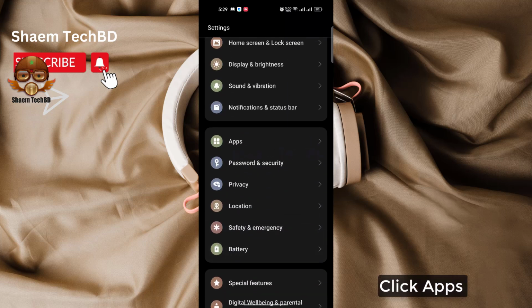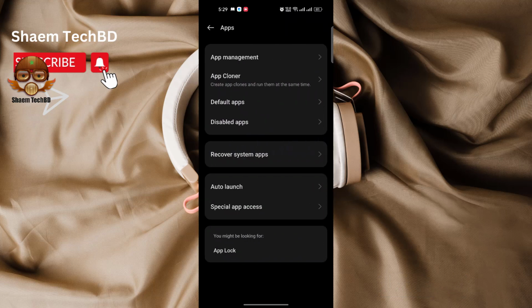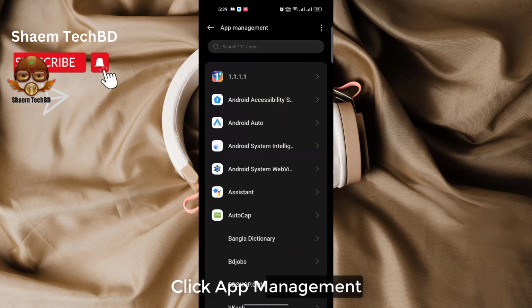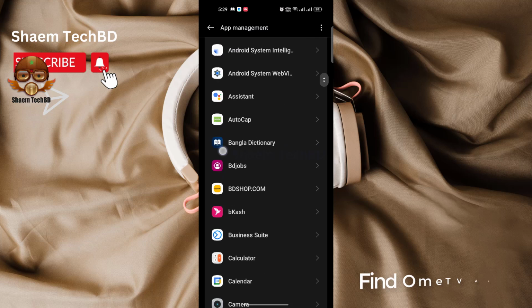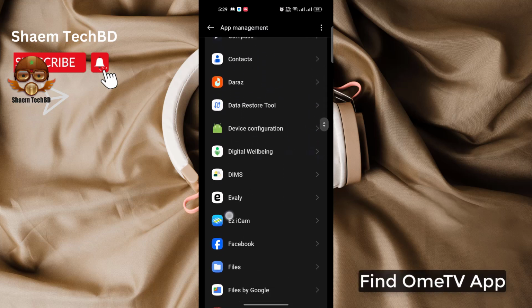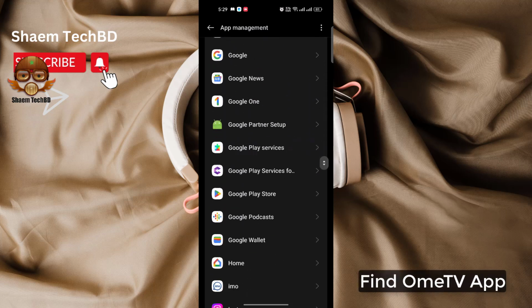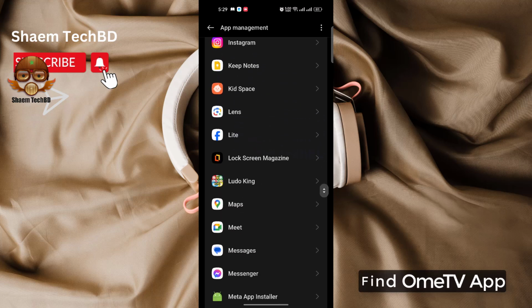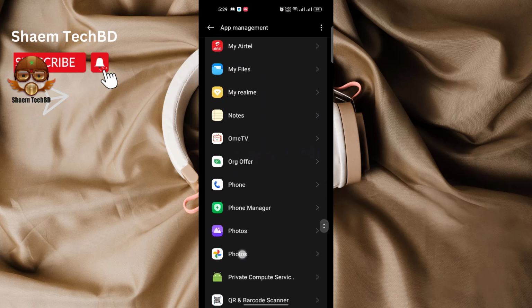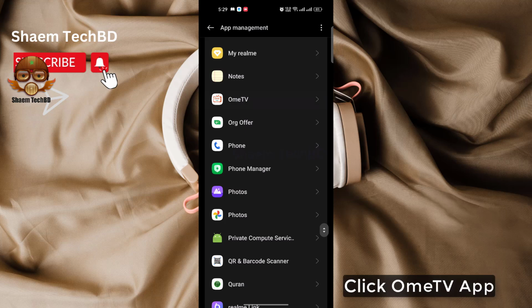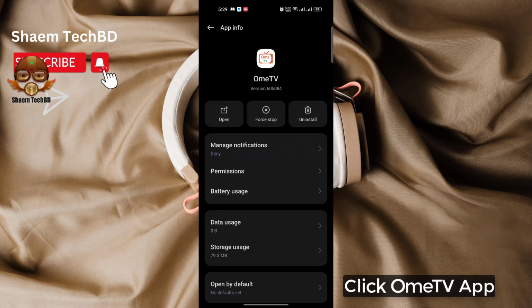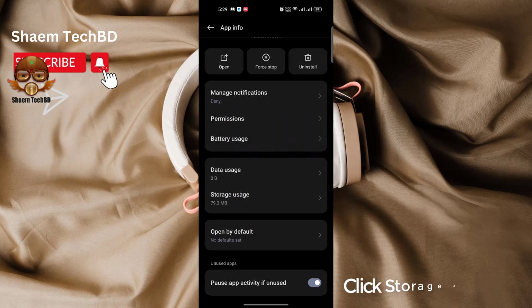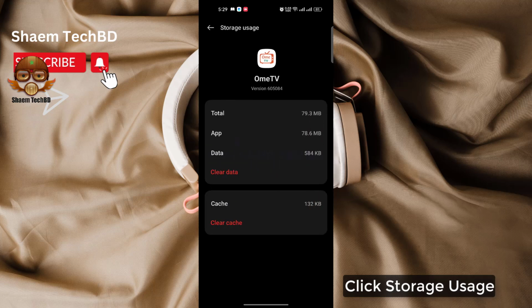Click Apps. Click App Management. Find the OmeTV app. Click the OmeTV app. Click Storage Use. Click Clear Cache.